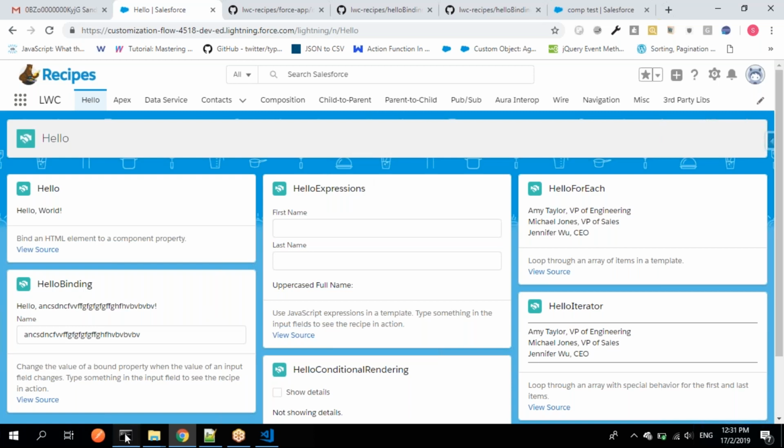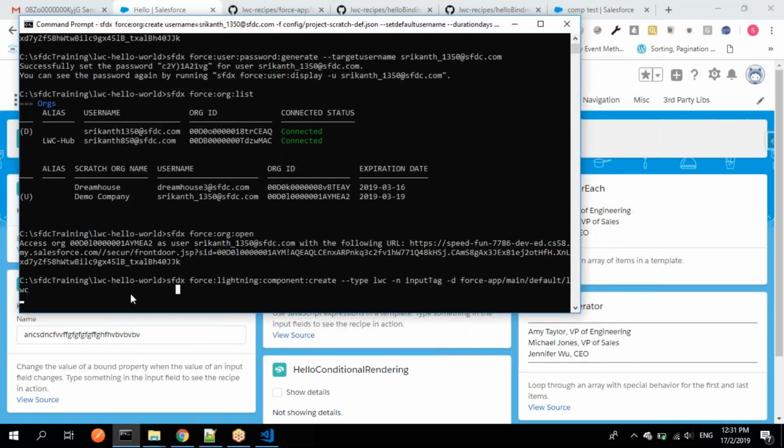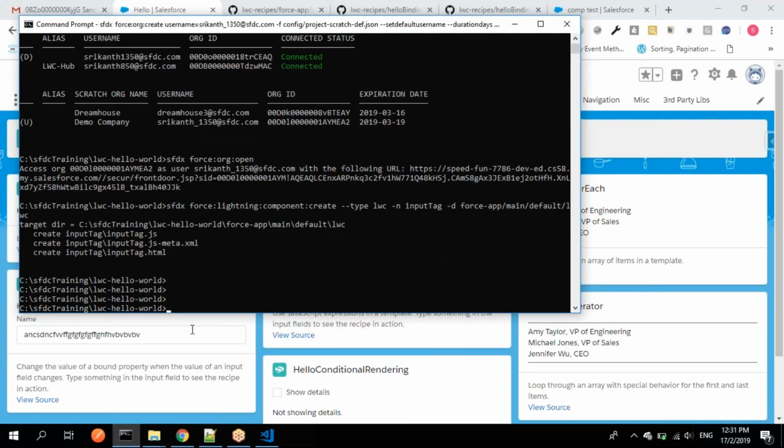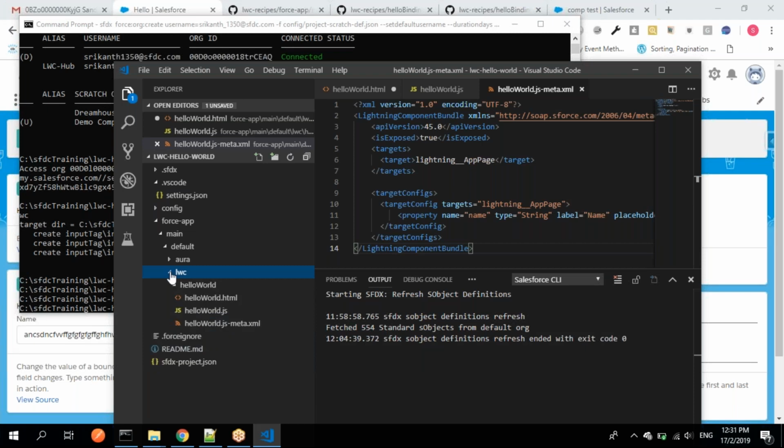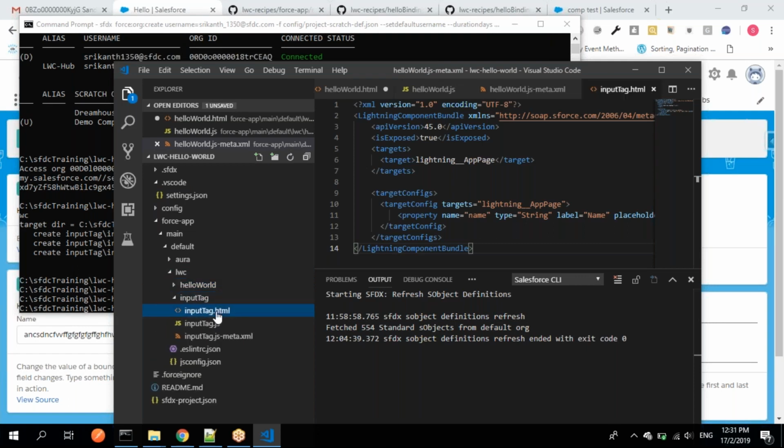So let's deploy it now. Okay, it's already there. Refresh it. So once you refresh it now, you have this input tag as well, I mean the new lightning component.